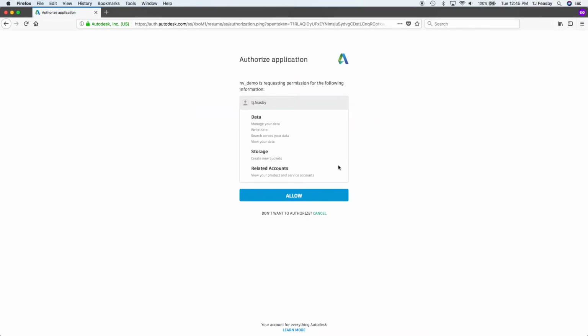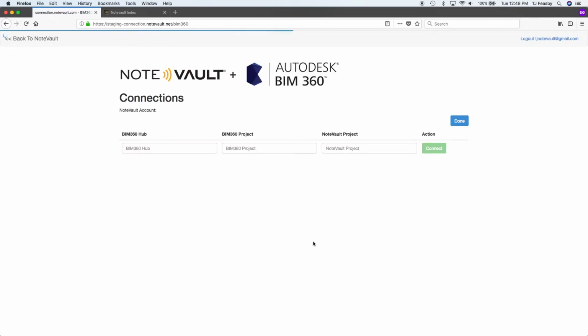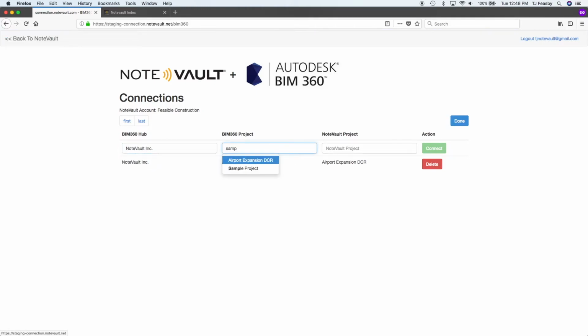Once authenticated with both platforms, you will then need to authorize the connection, and then you can start mapping your projects. Use the provided type ahead menus to select the BIM 360 Hub, the BIM 360 Project, and its corresponding NoteVault Project.